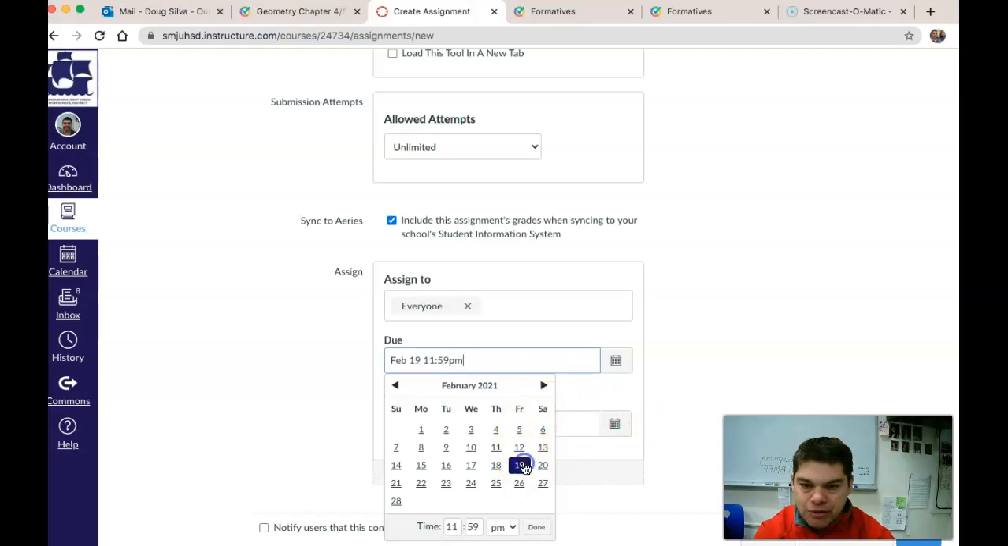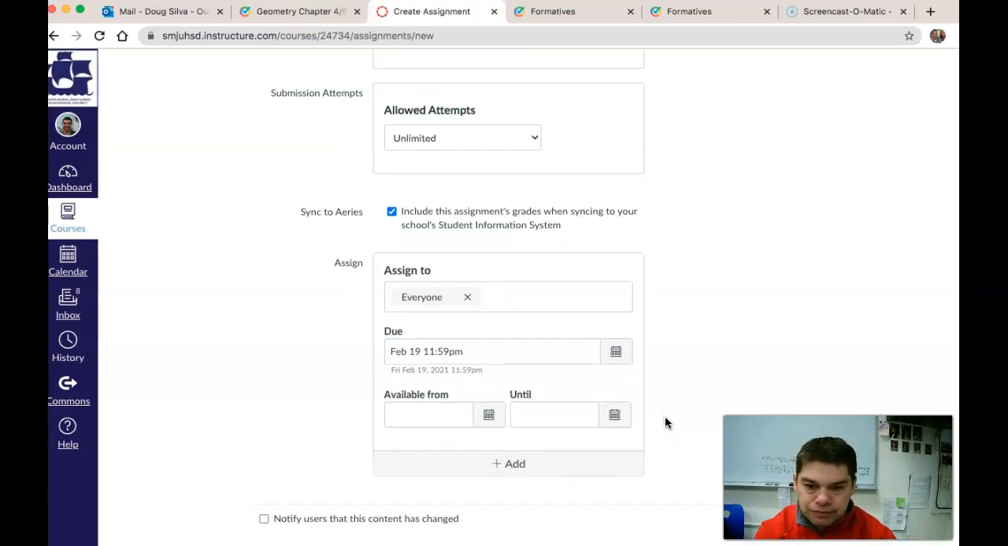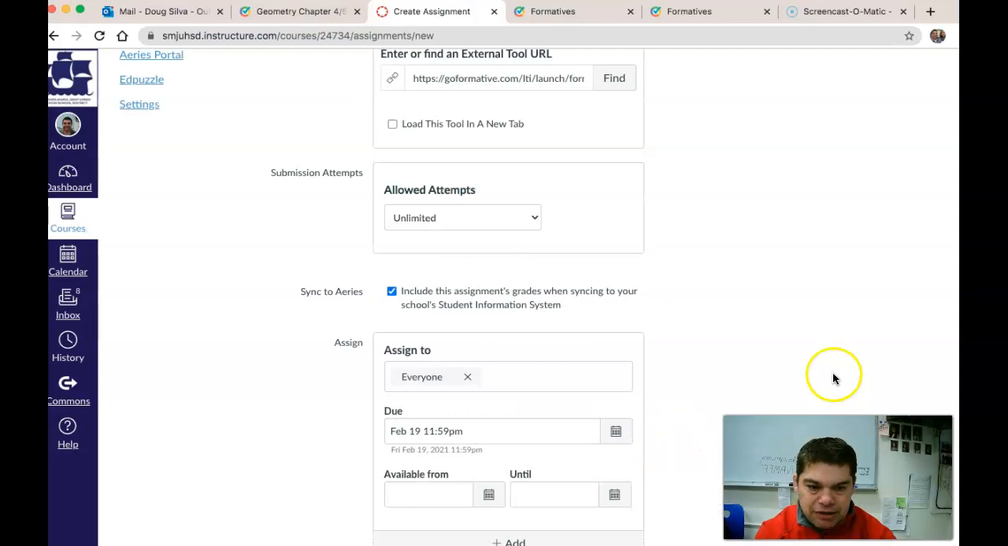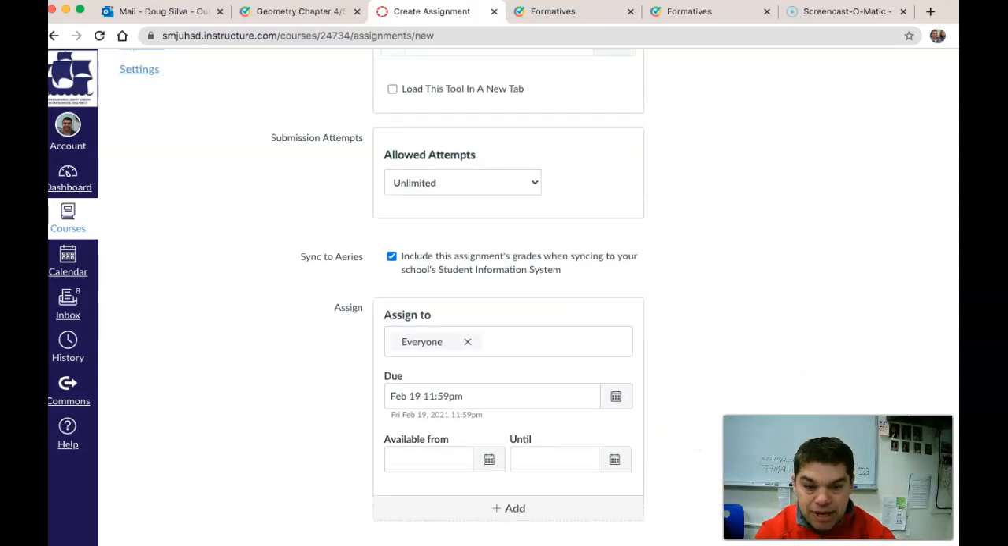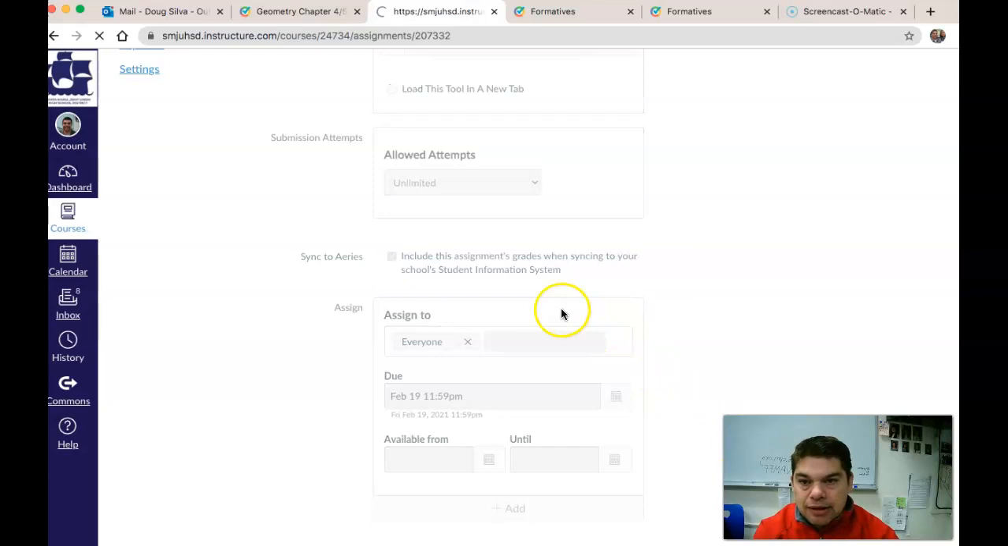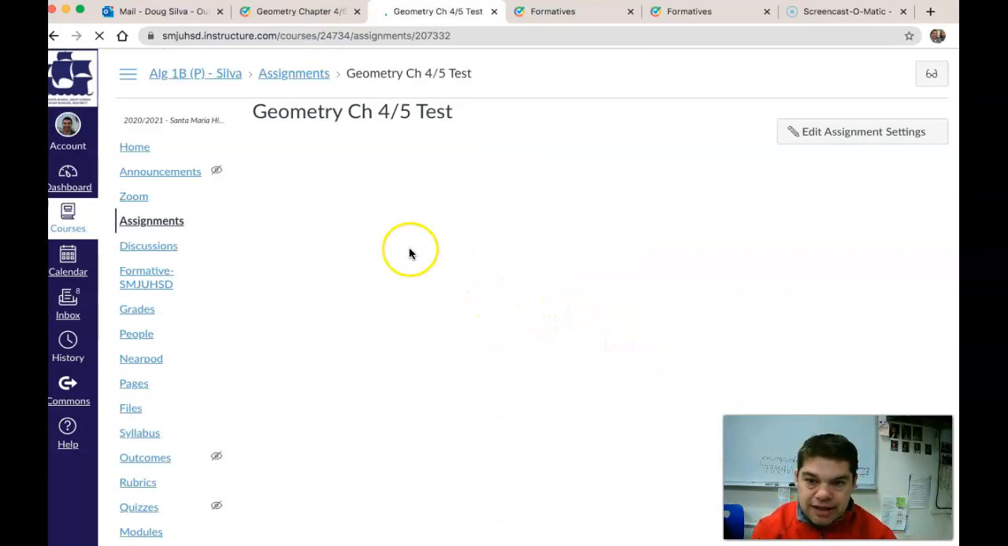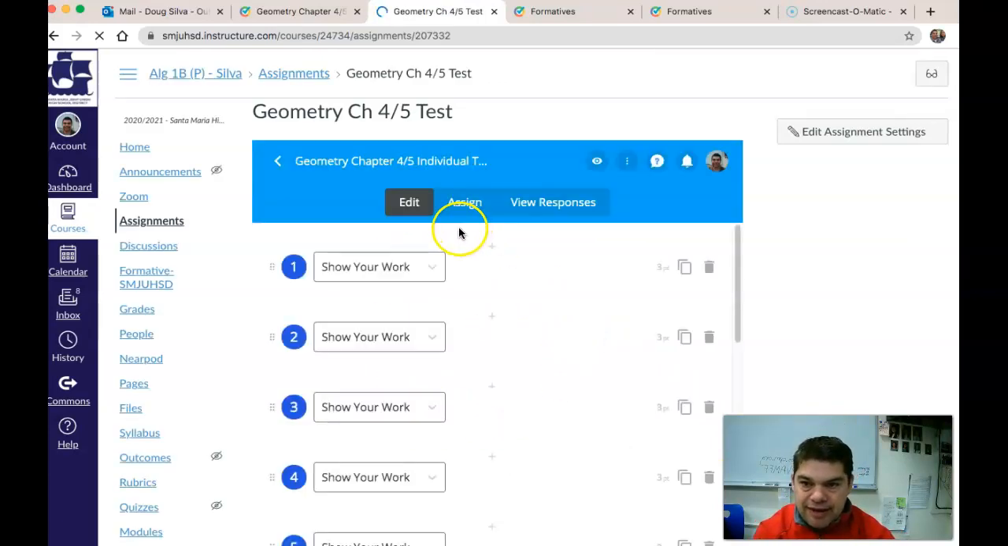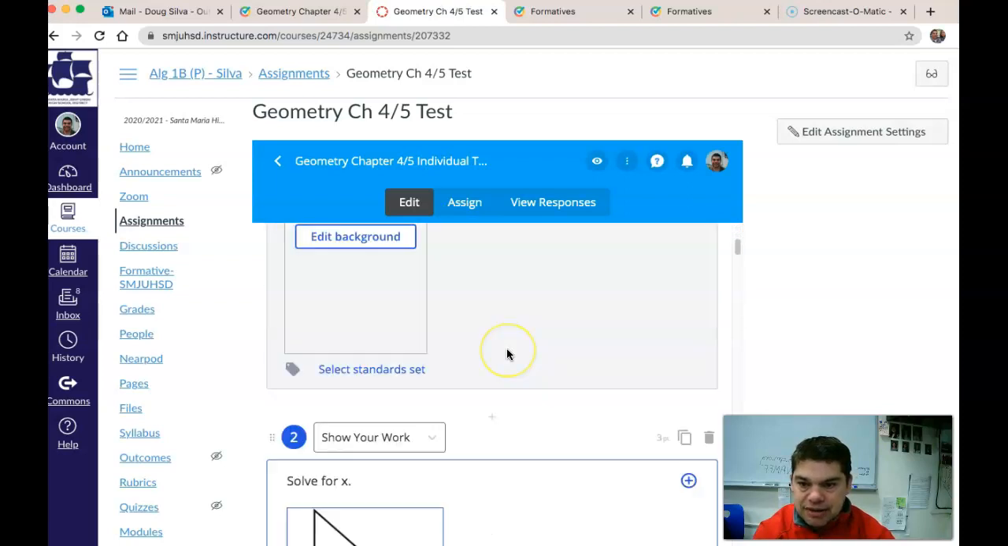Or no, it's due February 19th. Hit save at the bottom, or save and publish, either one, and then the test will pop up in Canvas. So here's the test. So I can look at the test.